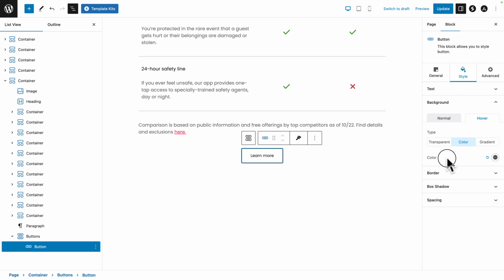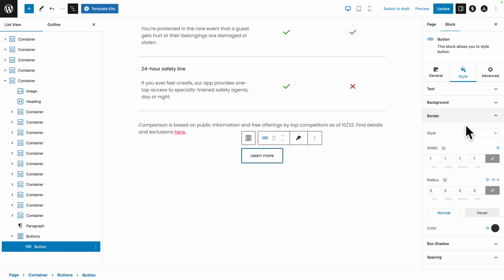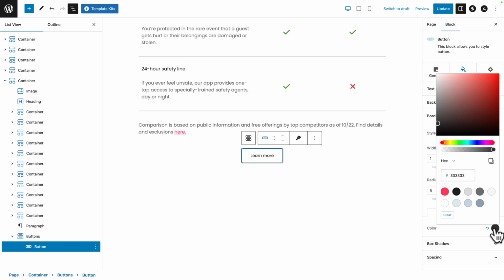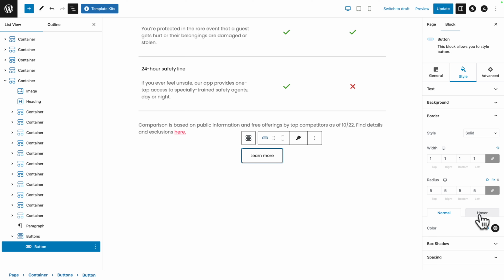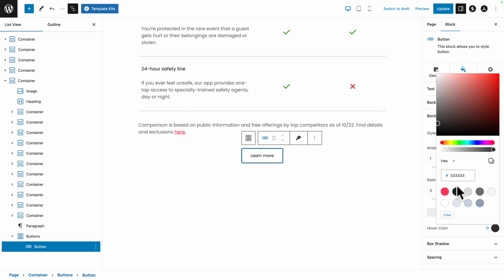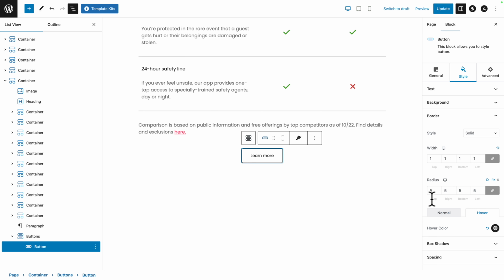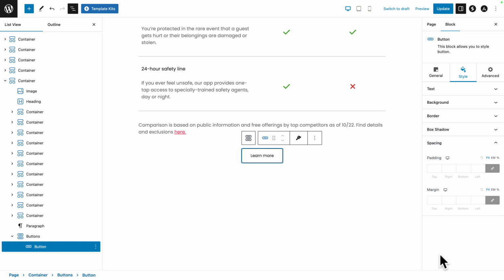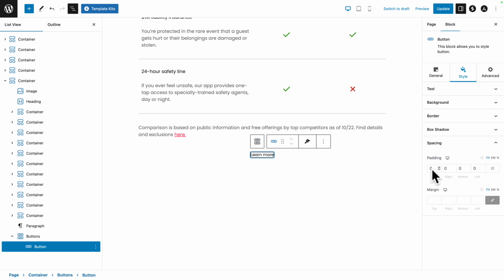Next, click on border. The style should be set to solid, the width should be set to 1 all around, and the radius should be set to 5. Now for the color, for the normal state, click on color and select the second color in our color palette, and do the same for the hover state. Second color in our color palette. Next, click on spacing, unlink the padding values, and it's going to be 10, 20, 10, 20.